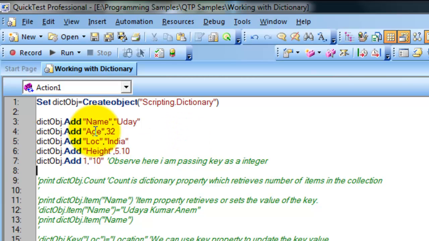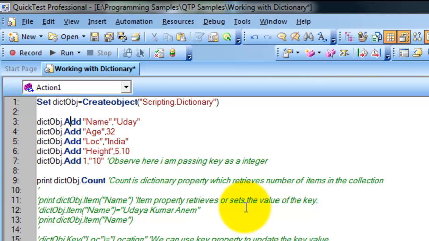Okay, so once I add all these different key value pairs, I would like to know how many key value pairs exist in this dictionary object. So how can I do that? To retrieve the count of the number of key value pairs, you need to use the dictionary object dot Count property, which will retrieve the number of key value pair combinations. As you can see, how many items are there? 1, 2, 3, 4, 5. Okay, now let's see what is getting printed here.